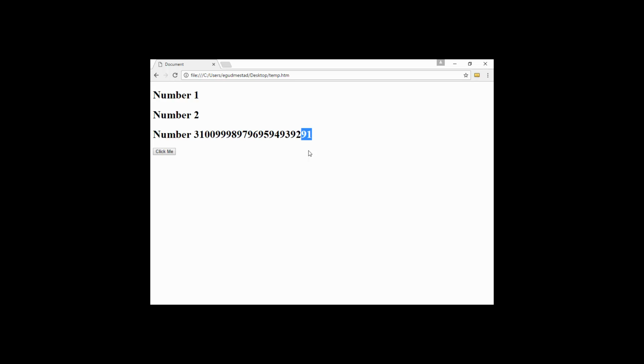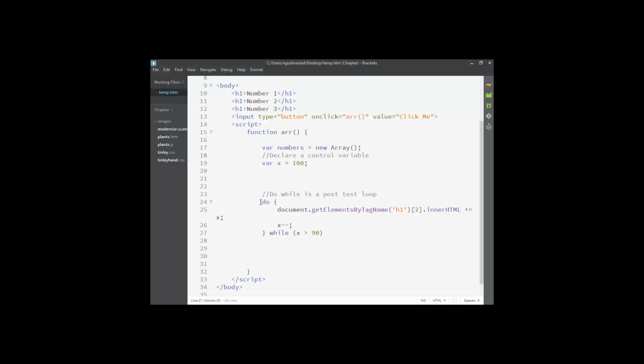If you know the body has to execute one time, use a do while, because that's always going to execute at least once, which is what the do block does. Do this code while this is true.